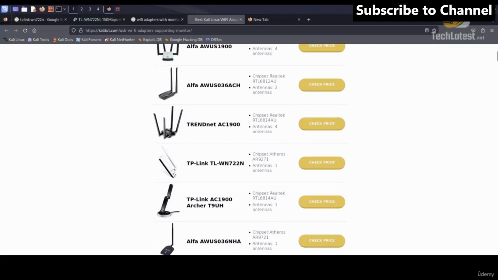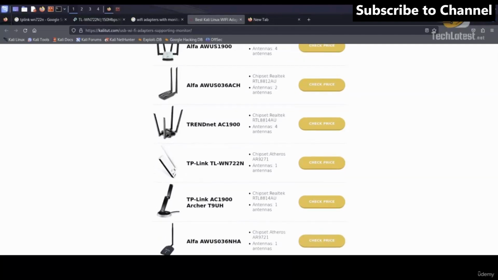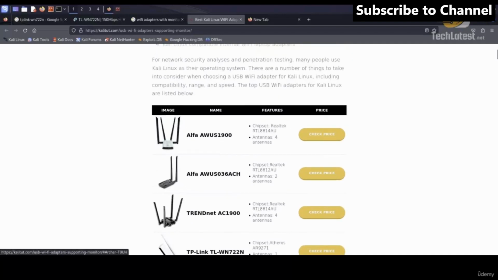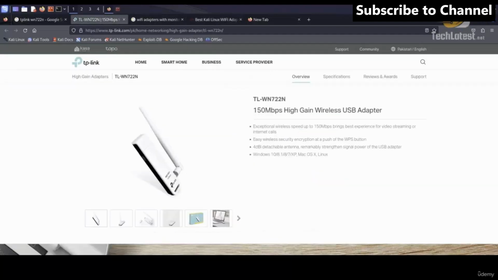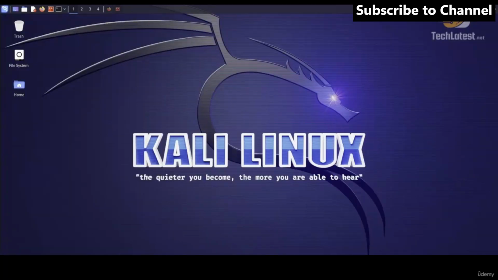And for that you need some drivers. But tutorials are available on the internet about setting up the adapters in Kali Linux. You can check those tutorials that are widely available on the internet. So I won't go into detail about setting them up. We will just start the hacking.